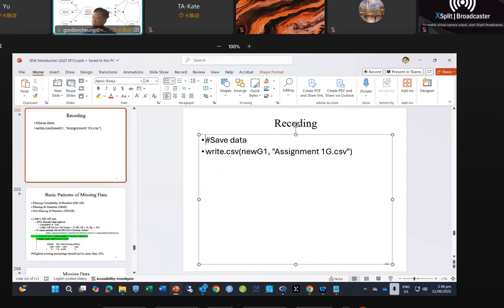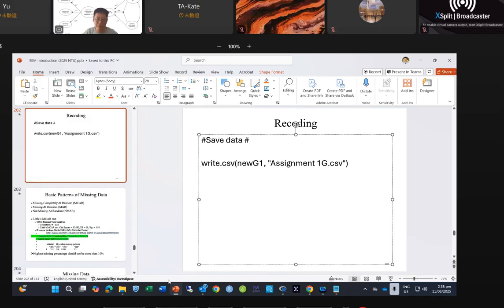Maxwell wants to save the file into an Excel. So this is the command for how we save a CSV file. Where's my chat? I lost my chat. Okay, here. Maxwell wants to save the new variables in the new data set into a new file.